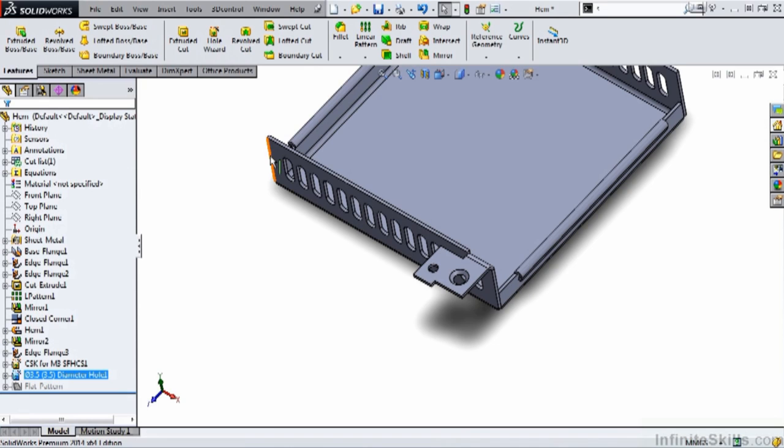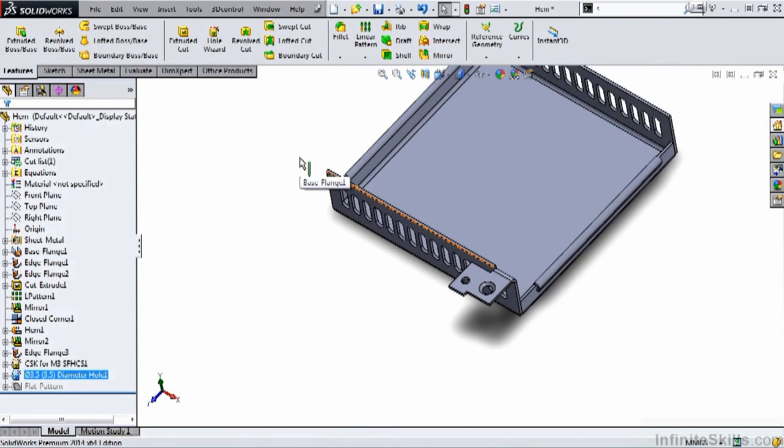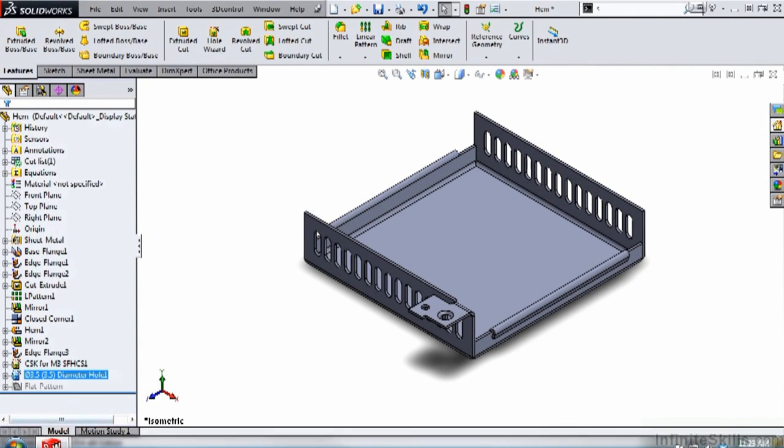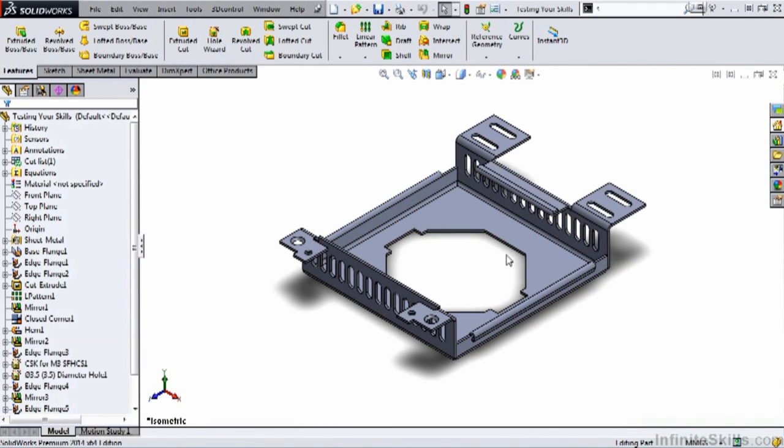How do we get the same tab to this back corner? Well, the easiest way to do this is going to be with the mirror command. But before we do the mirror command, we are going to add this flange on this corner. And once this flange is completed, then we can mirror both of these flanges within the same mirror command. So let's work on this one next.